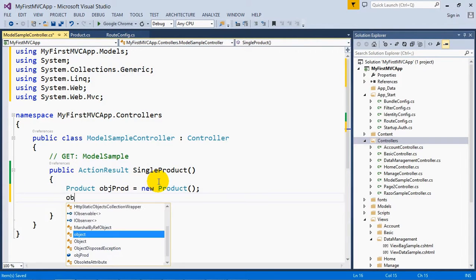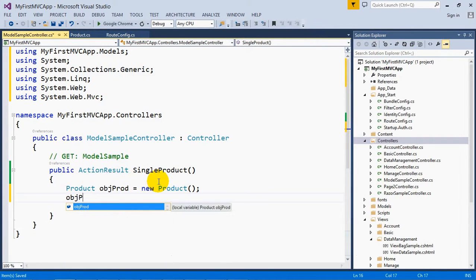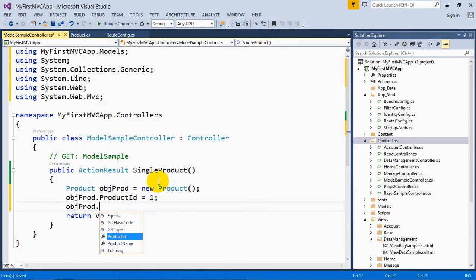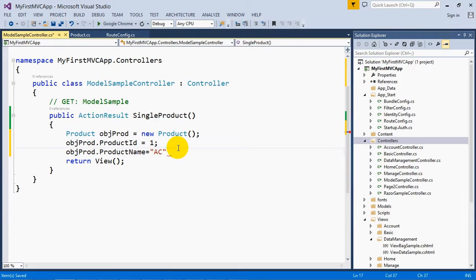Let's assign some values inside this product class. Let's say ID is equal to 1 and name of the product, let's say AC. Okay, this product object is my model in this case. So here we pass this model from controller action to view.